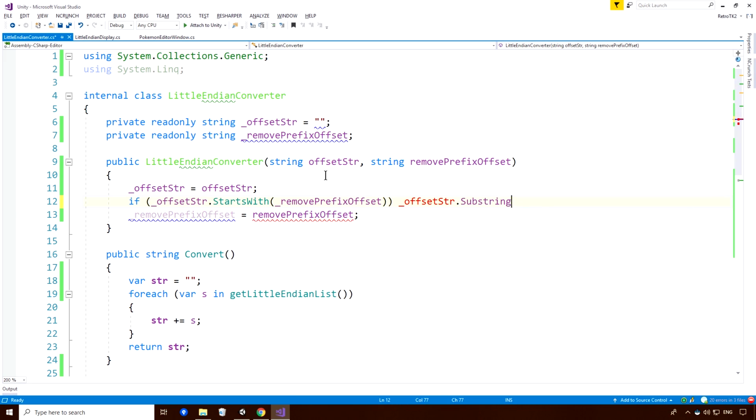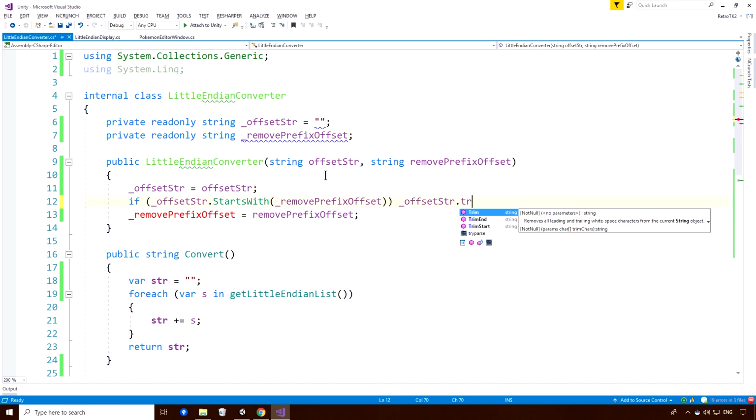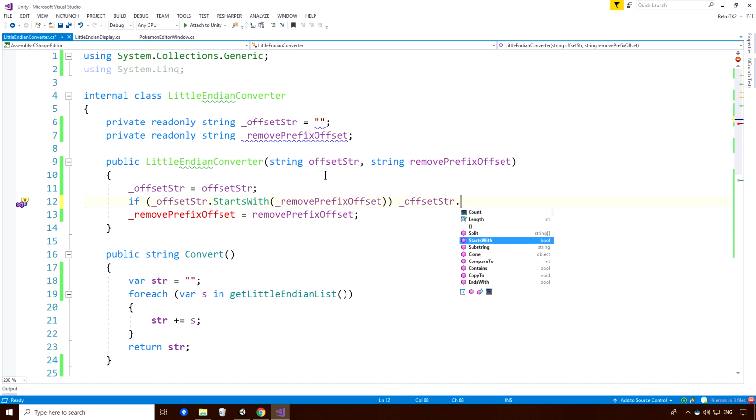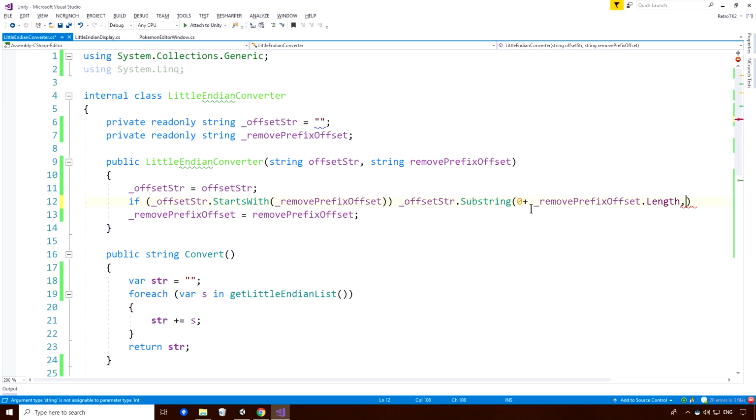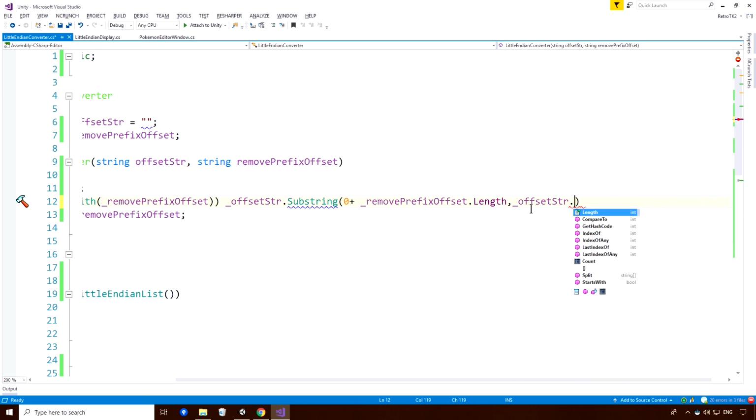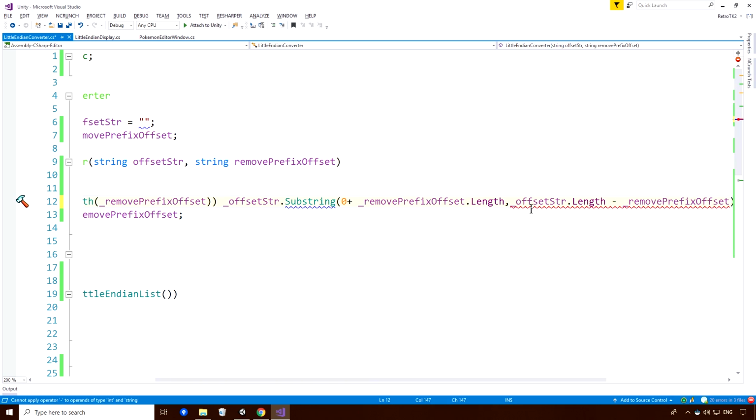Substring, or is it just trim? I think trim might be the trim start, and then you give the, no, okay. No, I believe it is substring that we want. What annoys me about the substring is that it has that length, so from the actual starting index, you start at 0, we know that, but now what I will have to do is add on the actual prefix, and then we need to take that away from the actual length of the offset string itself.